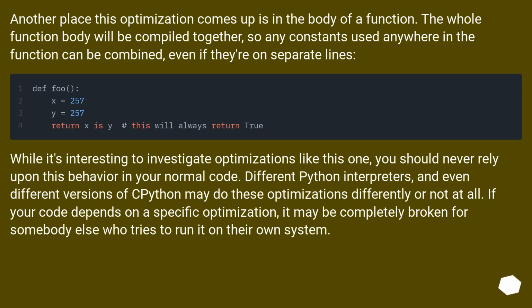While it's interesting to investigate optimizations like this one, you should never rely upon this behavior in your normal code. Different Python interpreters, and even different versions of Python, may do these optimizations differently or not at all. If your code depends on a specific optimization, it may be completely broken for somebody else who tries to run it on their own system.